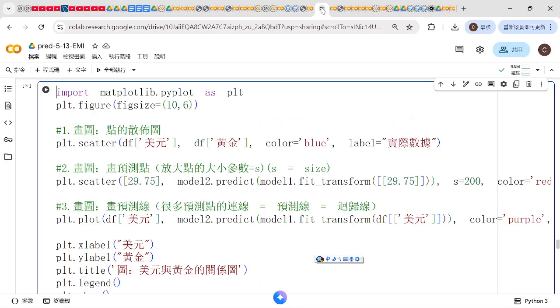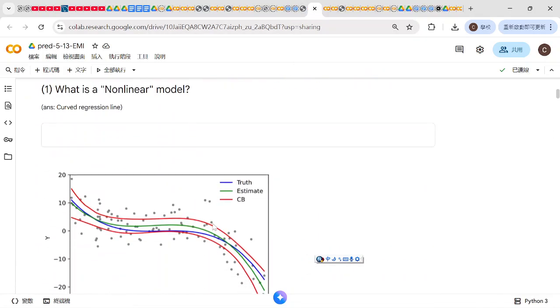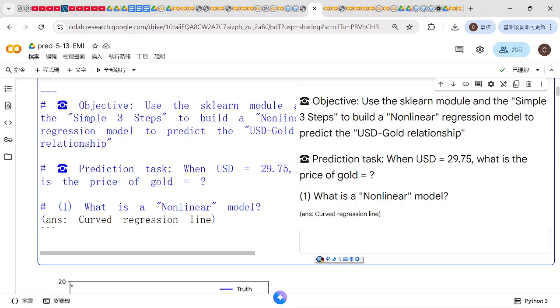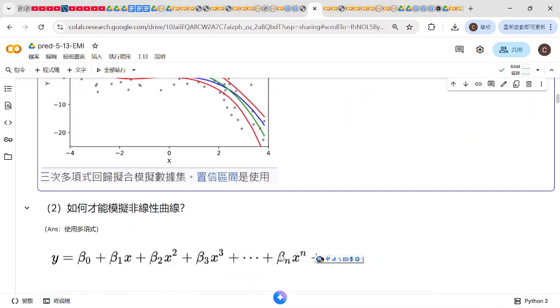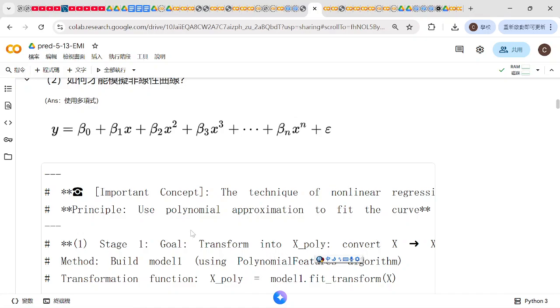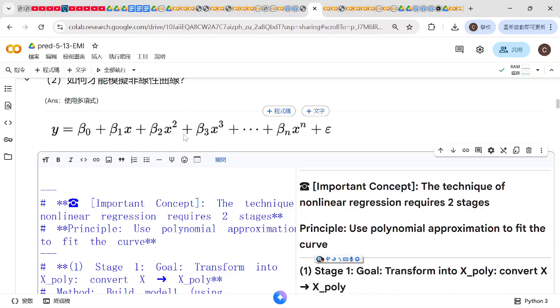Okay, we will save the file. Okay, here we also have the nonlinear model. A nonlinear model is like this. You know, nonlinear model, and nonlinear model is like here, this.